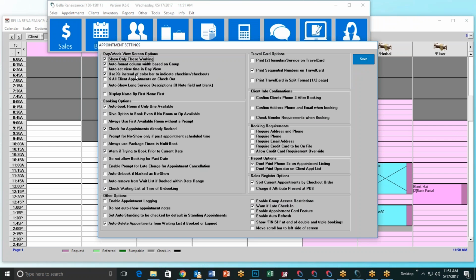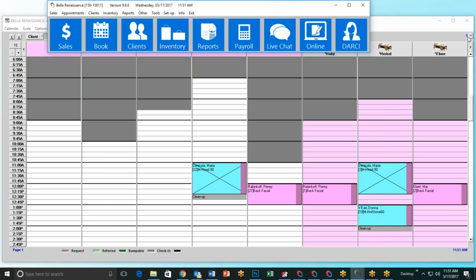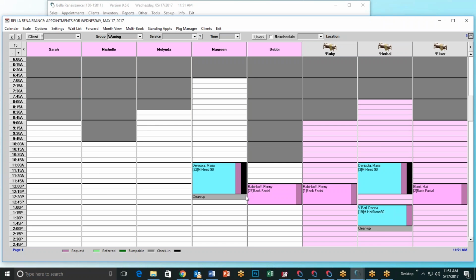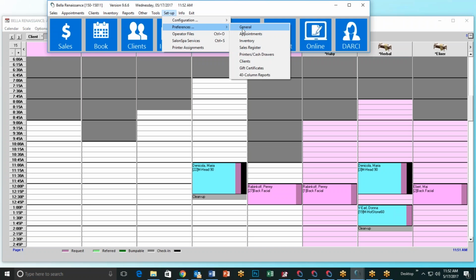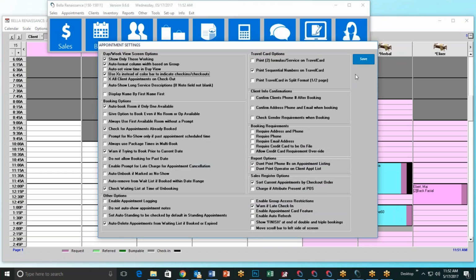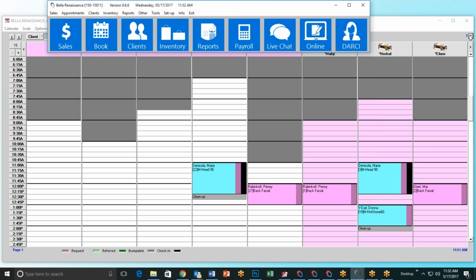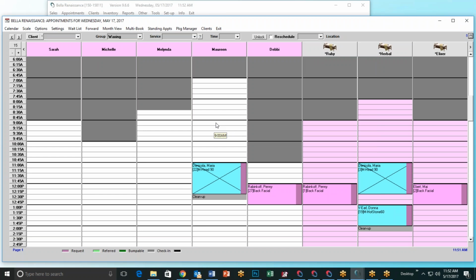And here I've got use X's instead of color bar. So I'm going to uncheck that and save. And let's refresh our screen. Black strip means that this person has checked out. Some people see that and they're good with that because it's nice and clean looking. But other people really like that X because it's just a really obvious way to see that Ms. DeNicola has come in and left. So Setup, Preferences, Appointments, use X's instead of color bar. And refresh, and now it's X's. Okay?